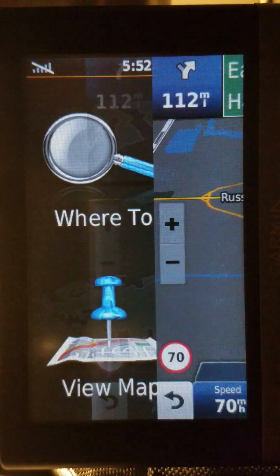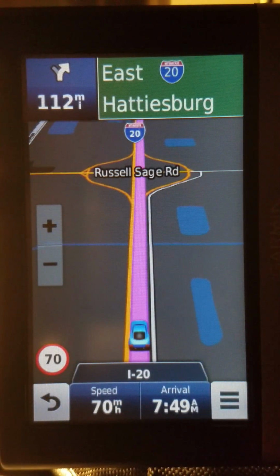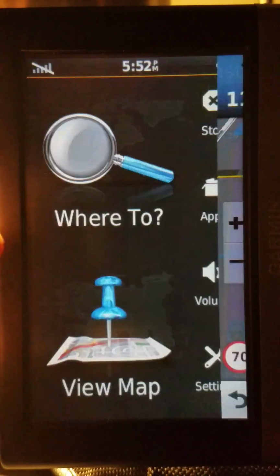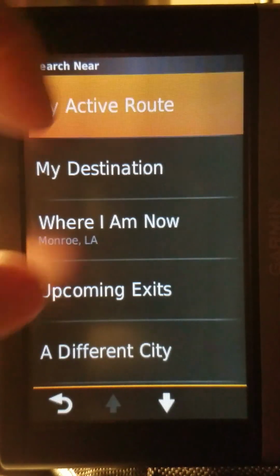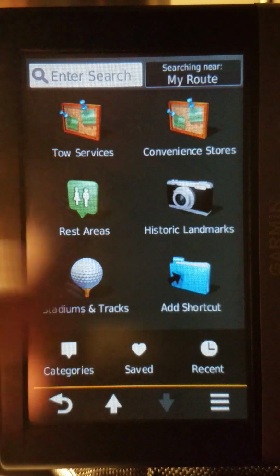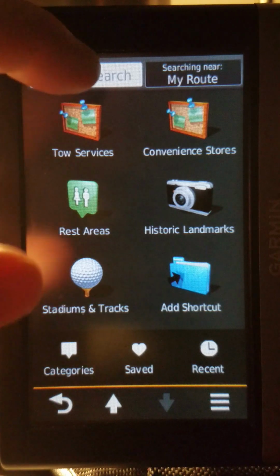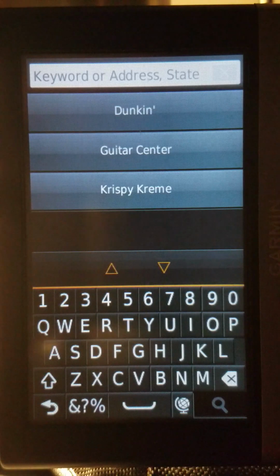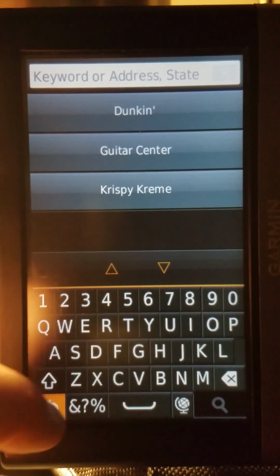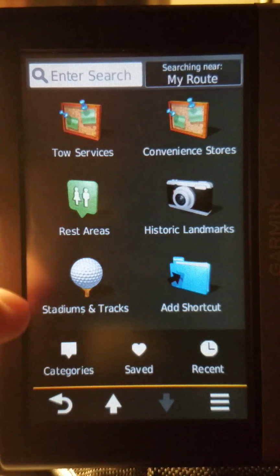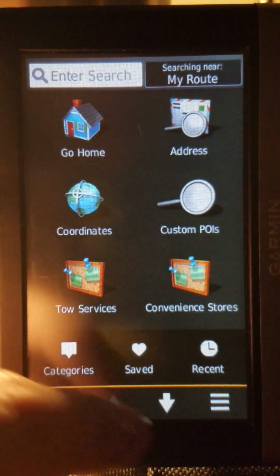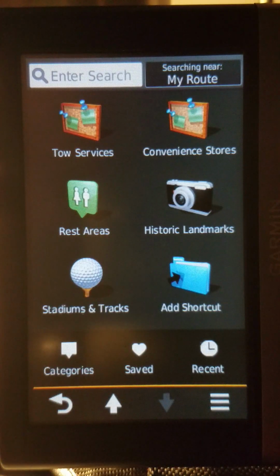So now, whenever I'm on my route, I can go back where to, change over to my active route, and then I can just pick a category. Instead of having to actually go in here and deal with this infuriating keyboard when in vertical view. Because I can assure you, you do not want to deal with this when you're in vertical view. You want nice big buttons, which you get when you add a shortcut.